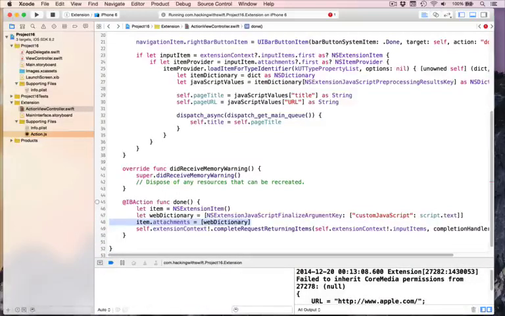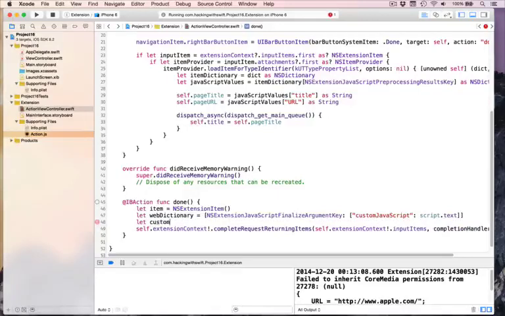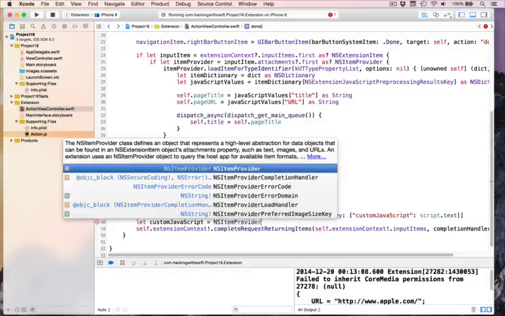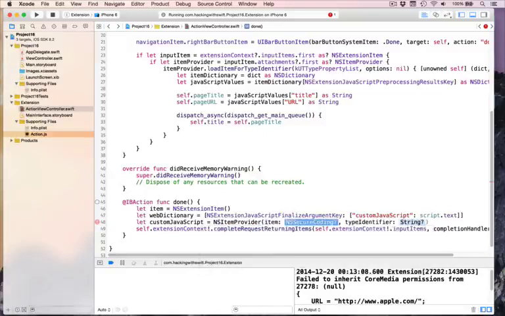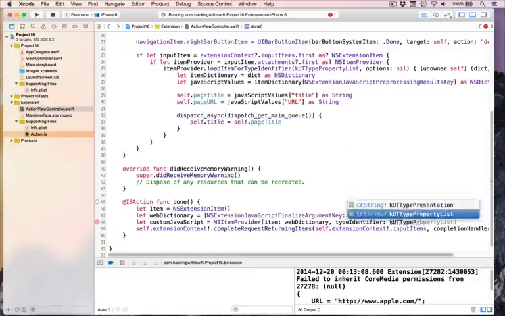Wait a minute, no, I've missed one step out here. Extension item, I've missed the item provider. Sorry, I'm being slow. We have to wrap this thing inside this thing, NS item provider. Duh. So, try that again. Let custom JavaScript equals NS item provider. This takes an item, and our item is the web dictionary. Identifier must be UT type property list.